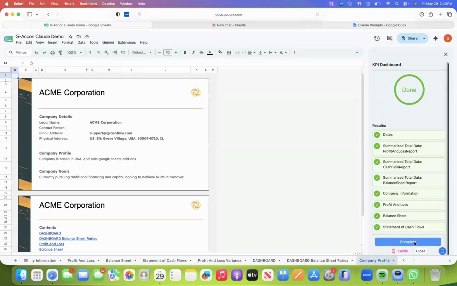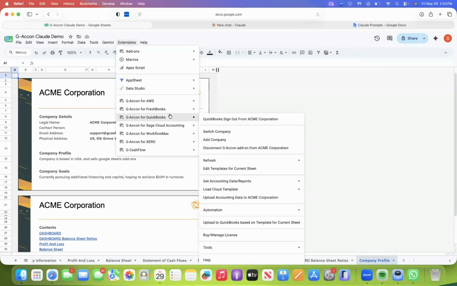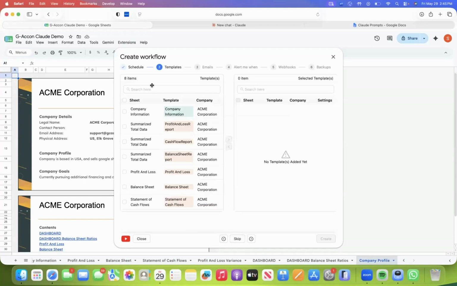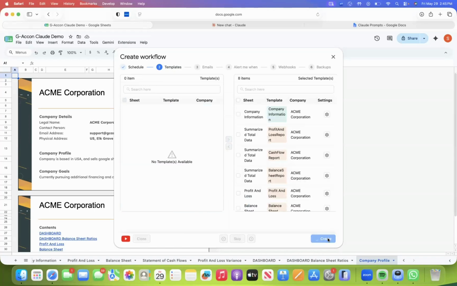Now the KPI dashboard is done generating. I can close out of this. What I'm going to do is create a schedule for this KPI dashboard to update on. This part makes the whole setup really powerful, so you're always having fresh data. For that, I'll go to automation, create workflow. Here I will name it, and then I can add a description. I'll have it update daily, so I just added daily in the description. I'll select daily, every day around 2 a.m. Then the next step, templates, select all of them, add them into the automation, then click create.